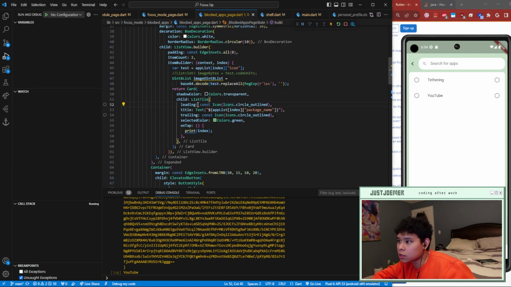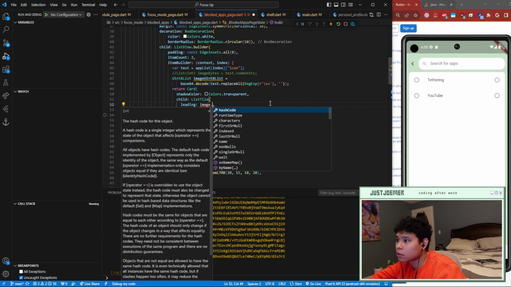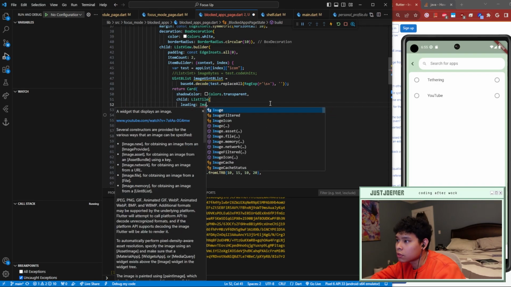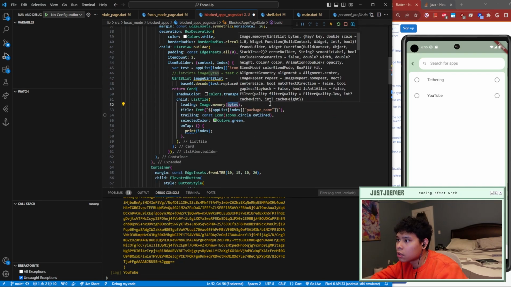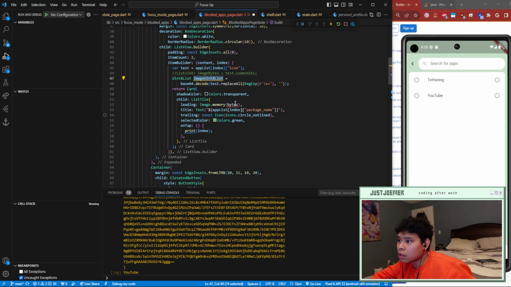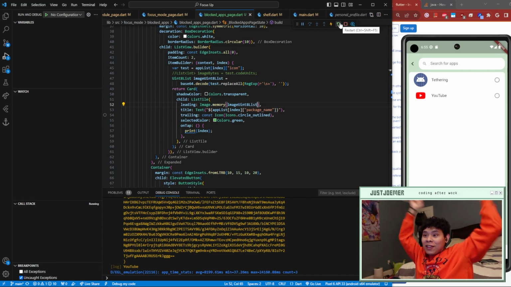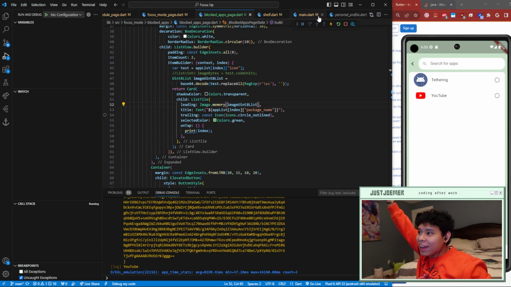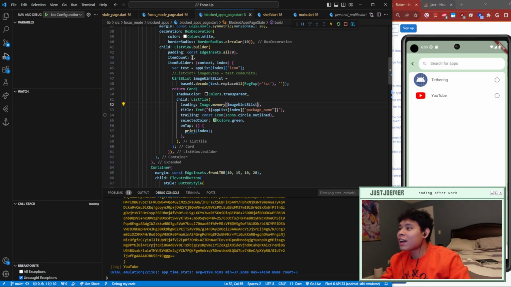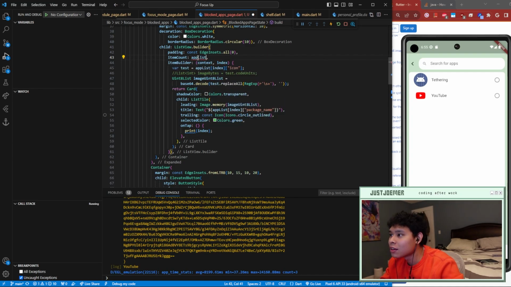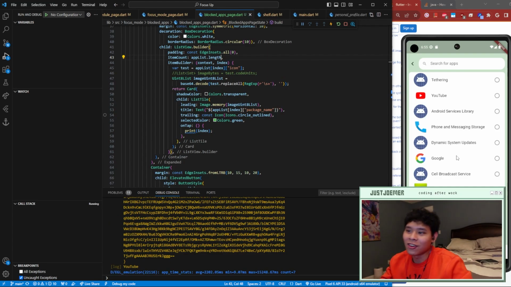There's no image because we didn't do Image.memory. Image dot, there's a capital I. Memory. All right, let's give this a go. Oh, yes! I was not expecting that to work. I surprise myself so much all the time. Okay, cool.